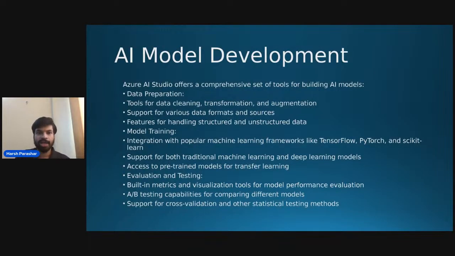Now talking about AI model development. Azure AI Studio offers a comprehensive set of tools for building AI models. So the first step is data preparation: tools for cleaning, transformation, and augmentation, then support for various data formats and sources, and features for handling structured and unstructured data.